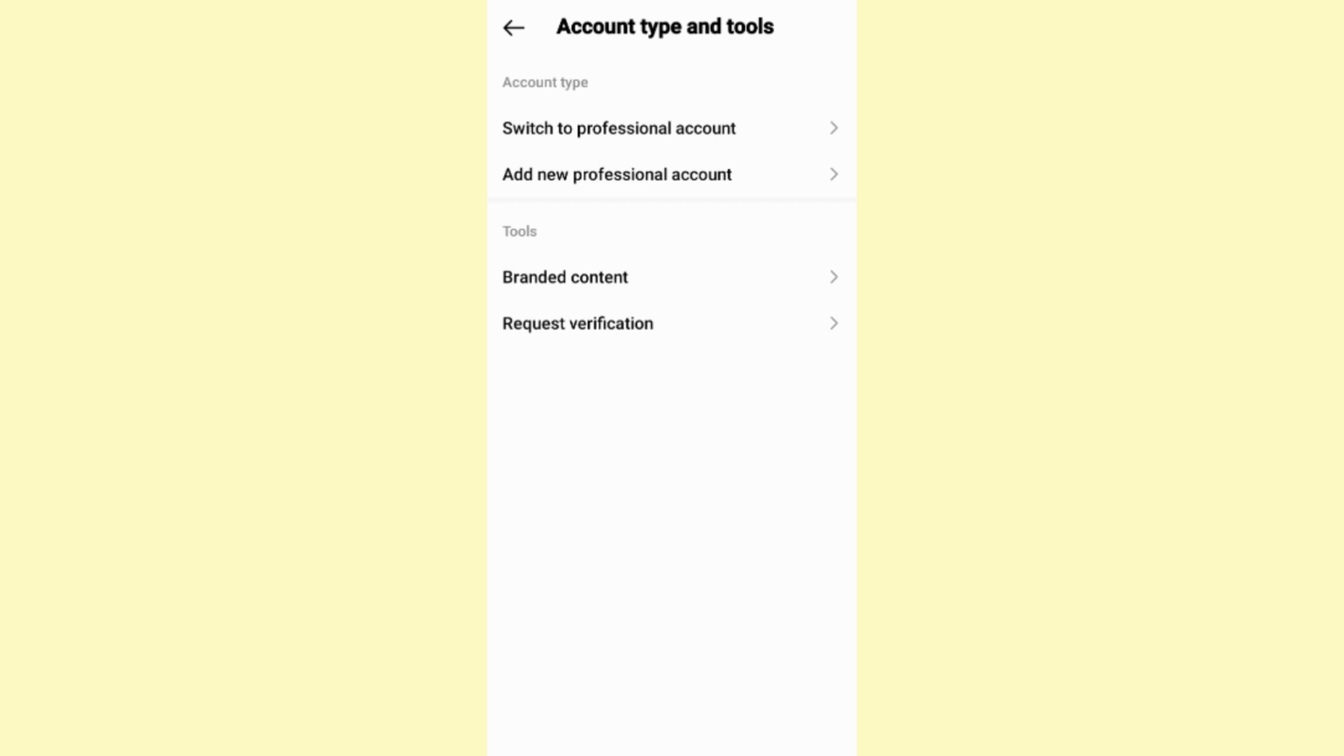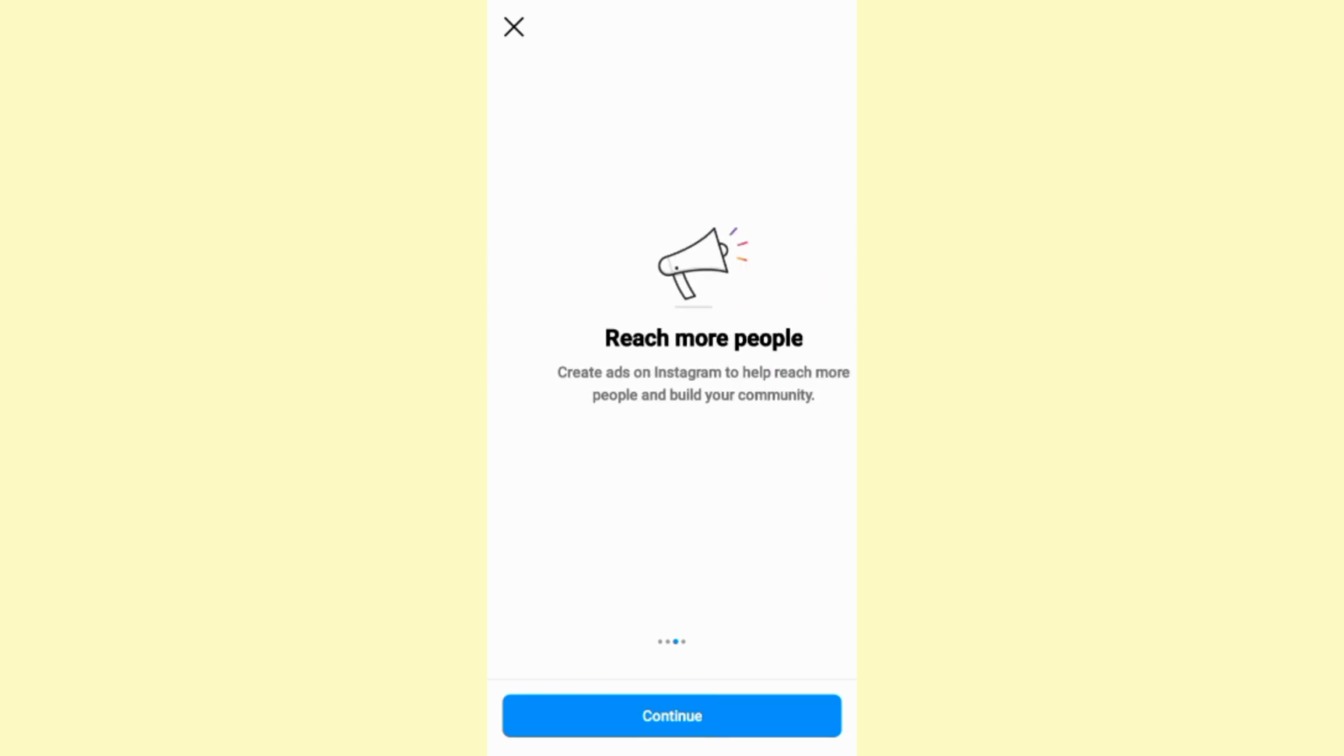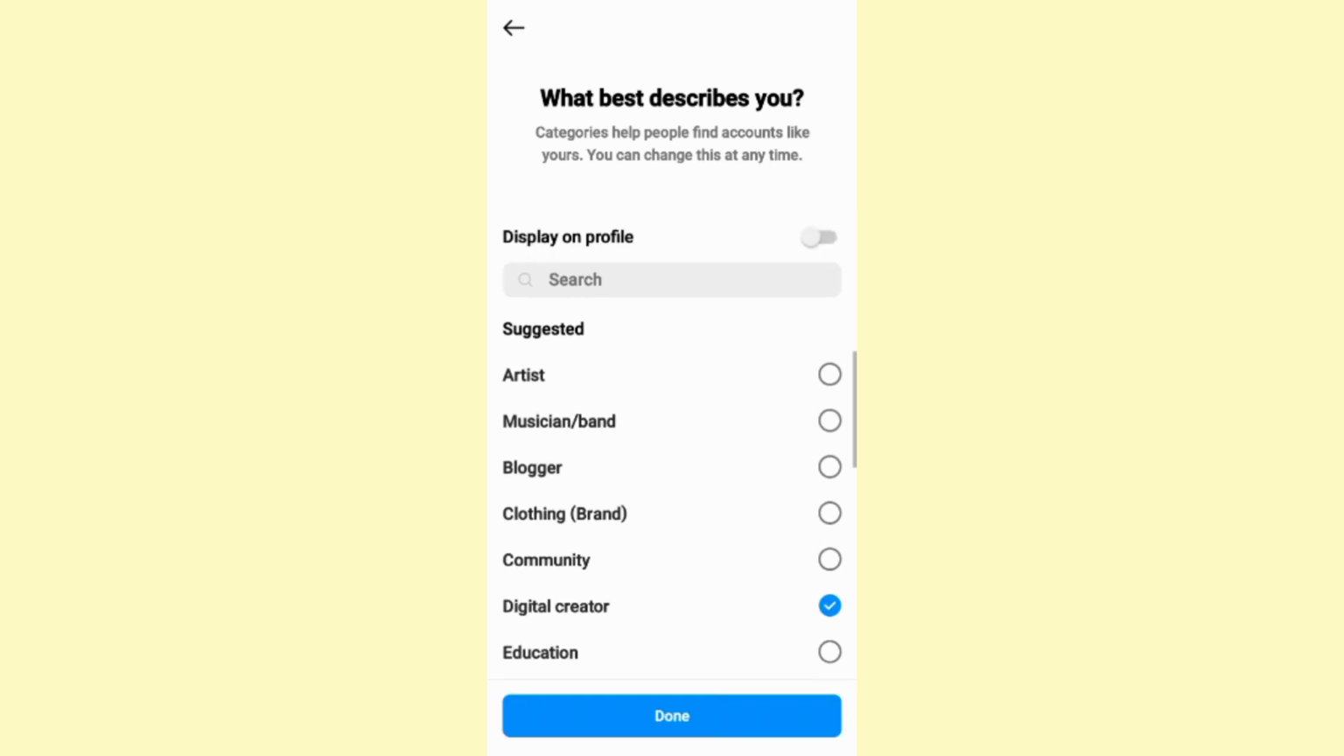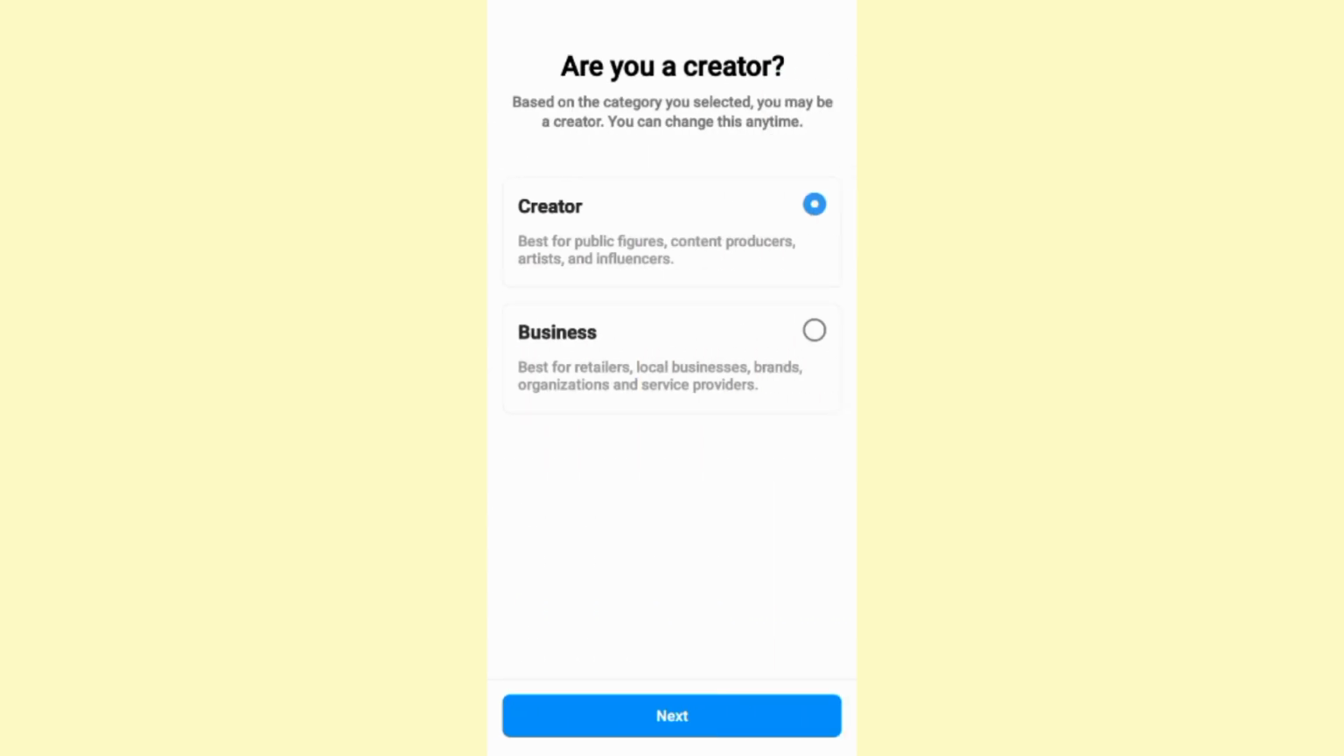And here from the account type section, click on switch to professional account. And let's skip this. Instagram here is telling you about the professional account. You can go and read that. Now once you are on this page right here, you need to select your category. I'm just going to choose a random one. You can choose whether or not you want this to be displayed on your profile. And here on this page, select business account, then click next.